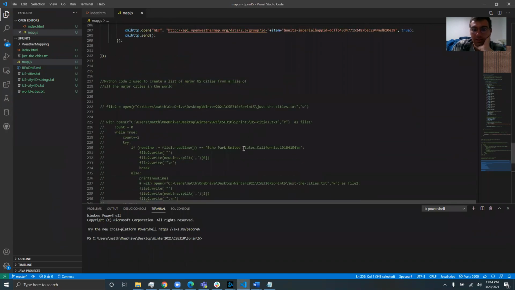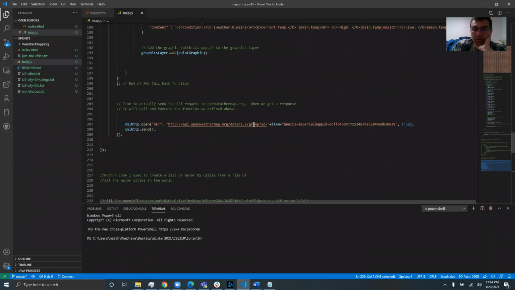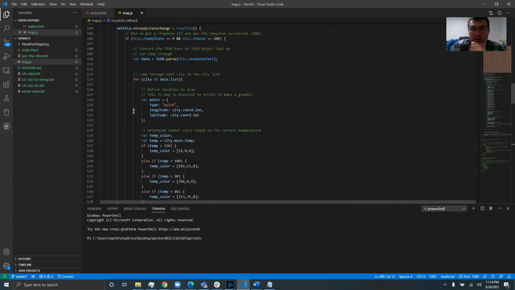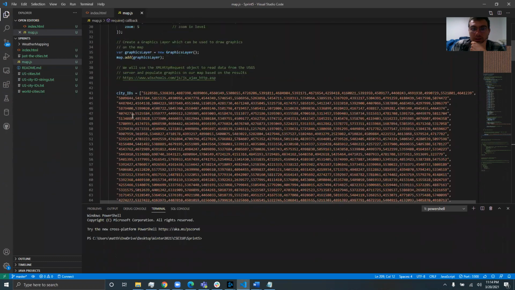But this idea of doing this group in this ID, it reduced my API calls from 1,000 API calls every run to just 50. And that makes it so I can make it run at one time per minute, and OpenWeatherMap is happy with me. So yeah, this is the code. This is the idea. It was really fun.